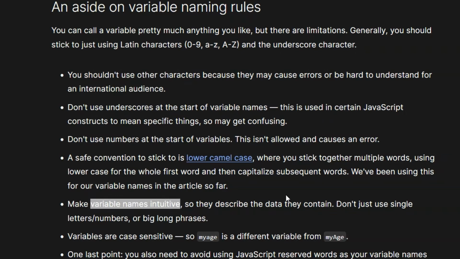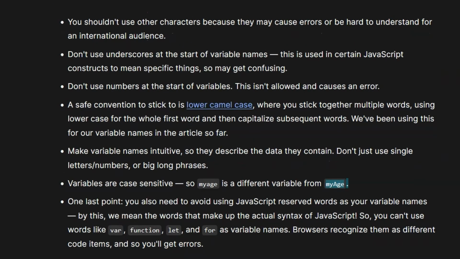There is, of course, a limit. We do want to be concise. It's finding that nice balance between being concise and descriptive, but you also don't want your variables to be 100 characters long. Variables are case sensitive, so my age or lowercase is different from my age in lower camel case format. And also there are some words that you need to avoid using because they're JavaScript reserved words.